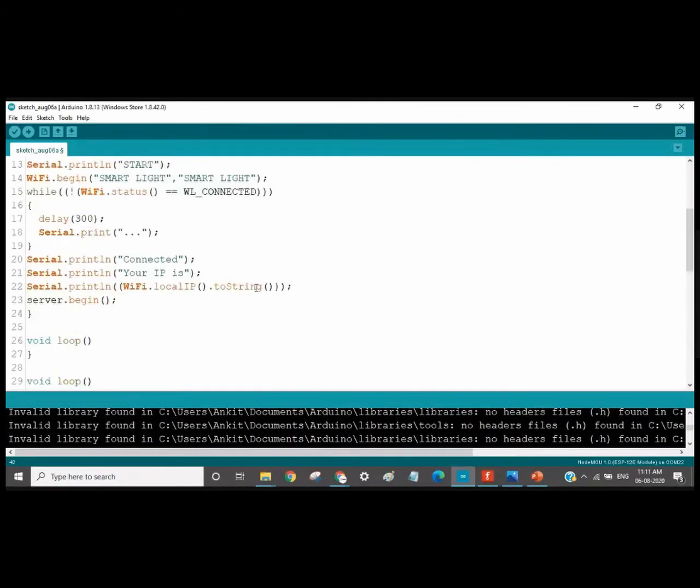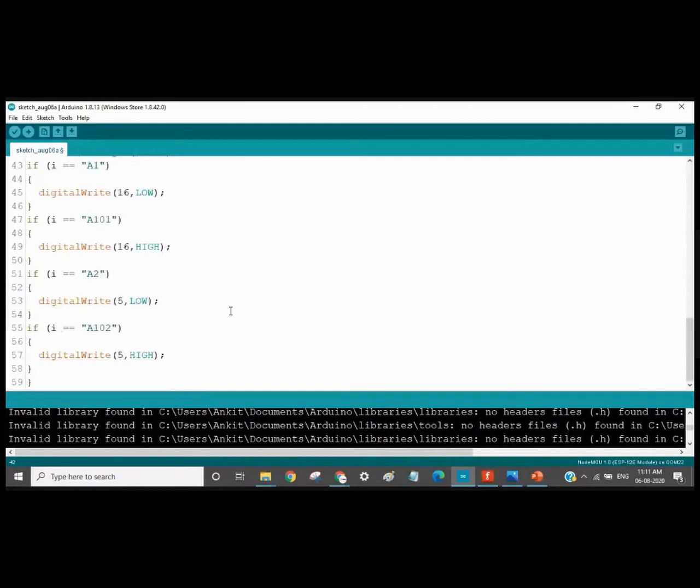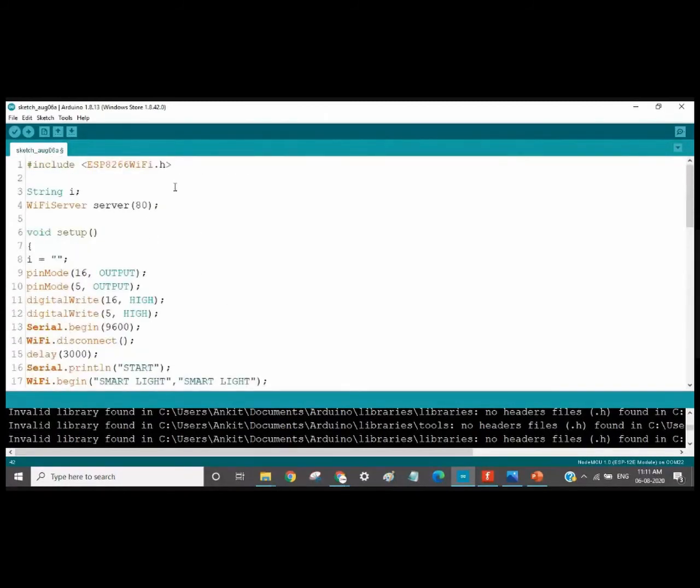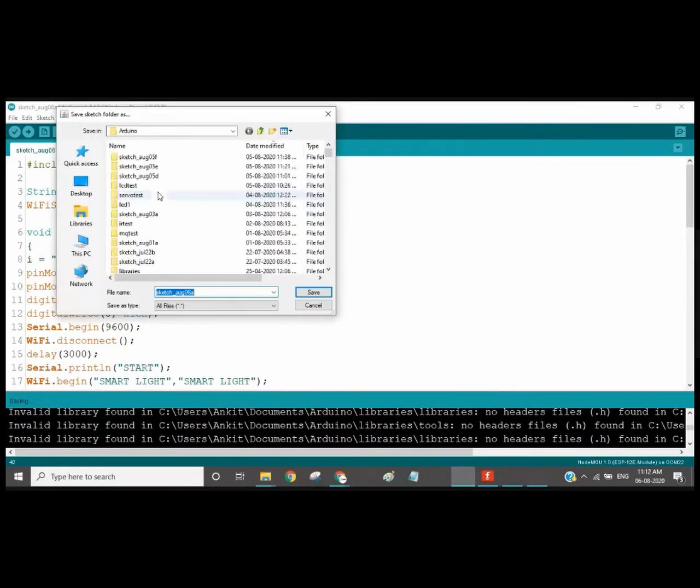Okay, no one wants to ask questions regarding this. So what we will do is we will run this code, right? We will verify this code first. So first of all, we'll click on verify. It will ask us to save this code.